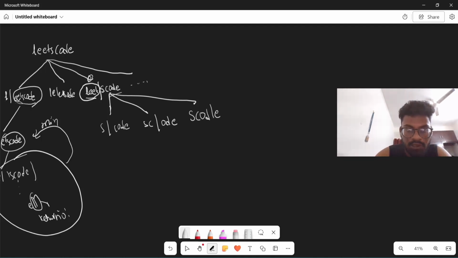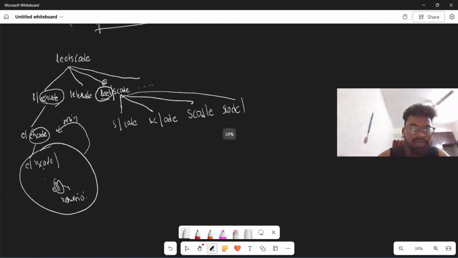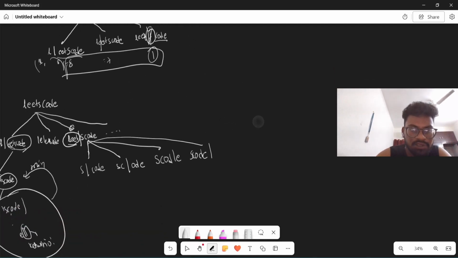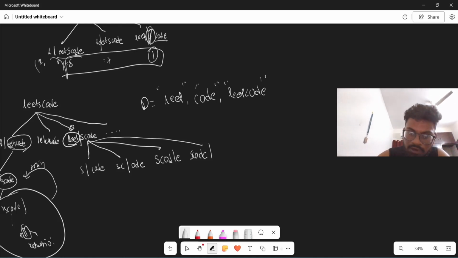SCOD, and we break it at E. Another case: SCOD. It will just check whether this is present in the dictionary. What is the dictionary? Leet, comma, code, comma, leetcode. We'll check whether S is present in this. No. So the length is 1. And we'll check the other cases.